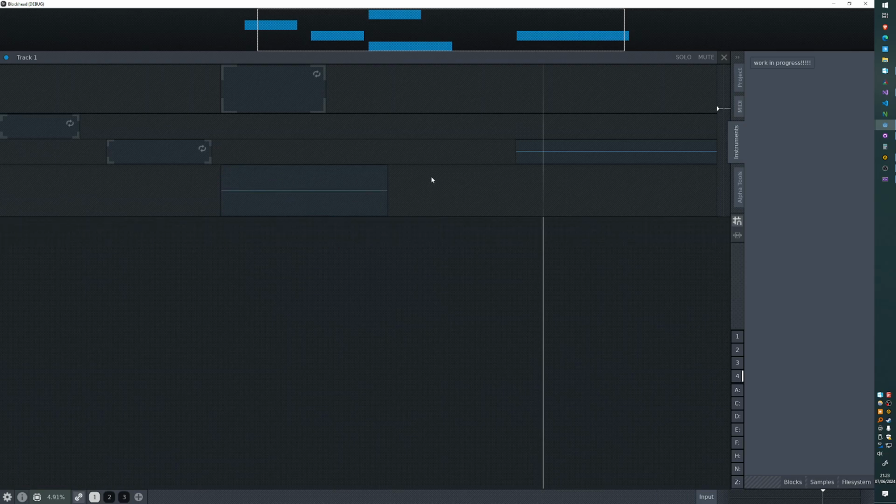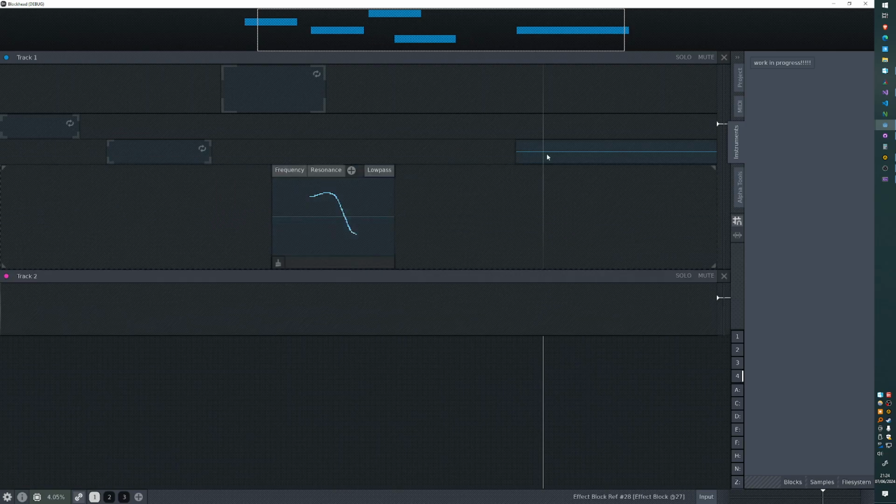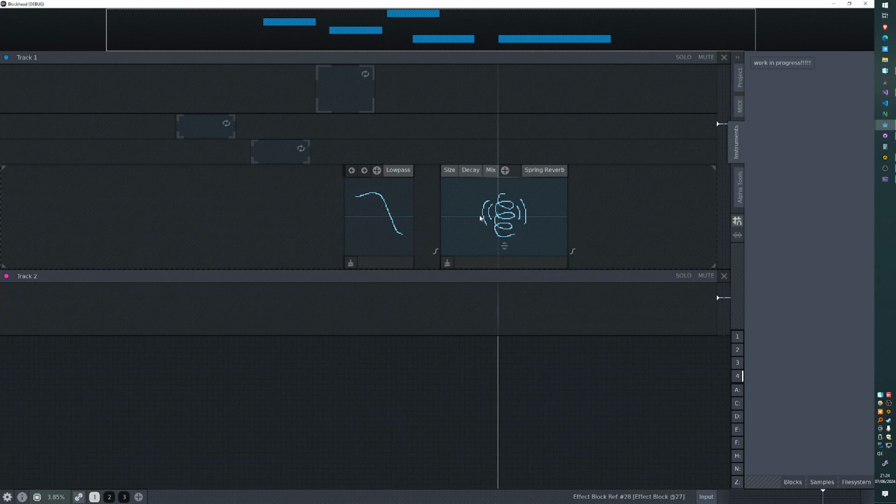So I think that's what I'm going to work on next. I've decided to add a rack-based effect system to Blockhead. So on each track you'll be able to add, I don't know what the interface is going to look like yet, but you'll be able to add a rack of effects at the end of each track. So they're not going to be momentary effects like these things.